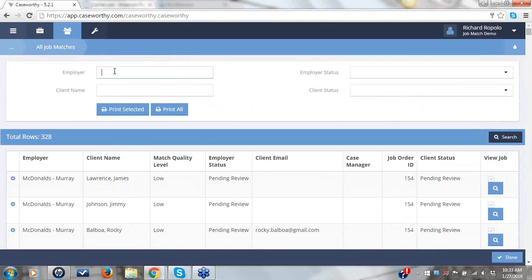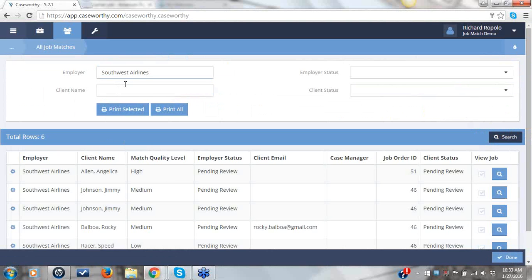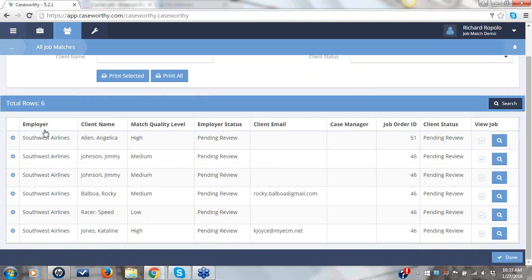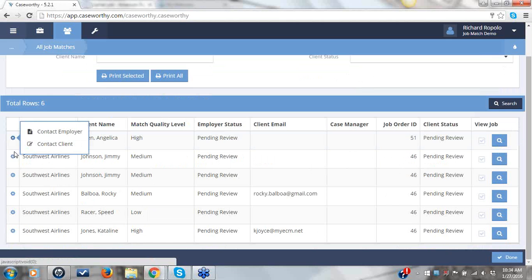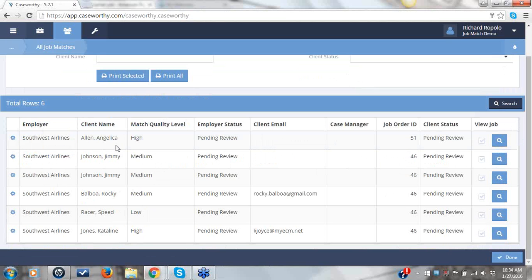But again, if you were looking for a particular employer, you can pull up just the employer itself and do a search on that. And now you're looking at all the job matches that you have for any open job order for the employer, Southwest Airlines. These are the client names. Again, you can look at what the jobs are, and if you want to contact the client or the employer, you can say, hey, Angelica Allen is a match for your job. I want to set up an interview, and then you can call Angelica, whatever your process is.